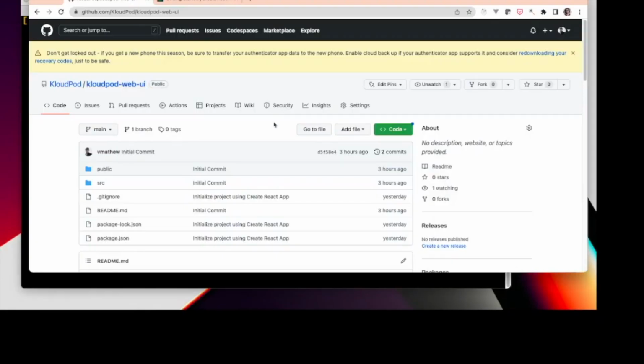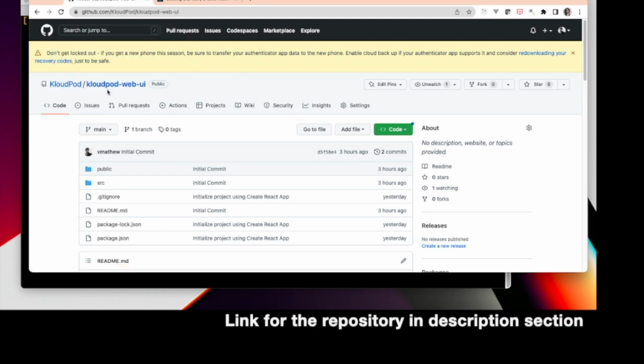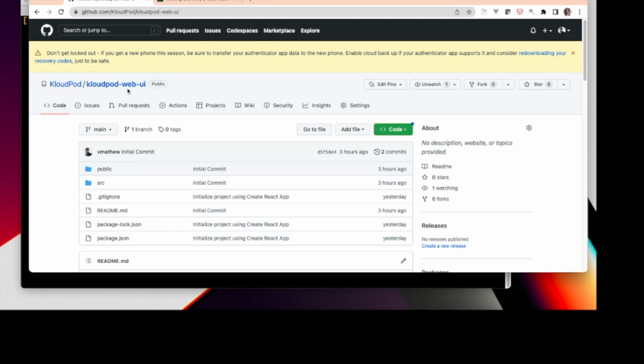All right, I have the UI repository here in GitHub. It's under the CloudPod organization. You'll see there's a CloudPod web UI repository. It's a simple create React app. It's just cloned and created from there. So there are a bunch of steps that you can follow. If you want to get started by yourself, feel free to do that.